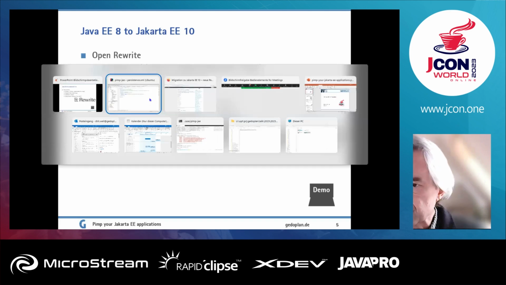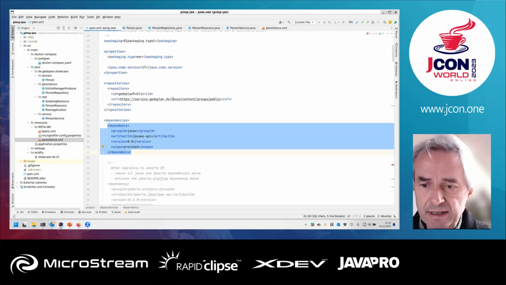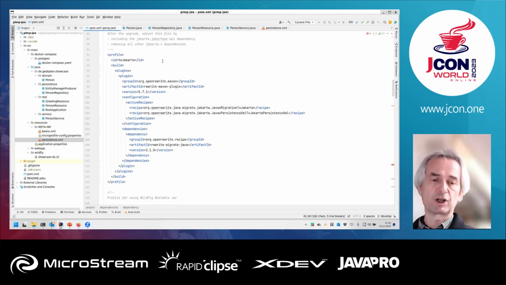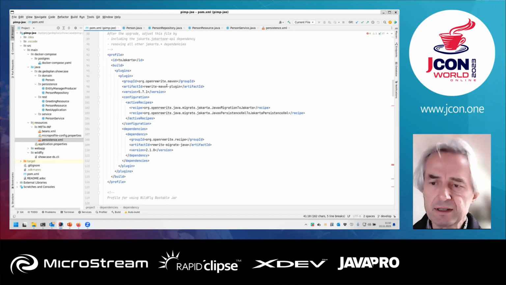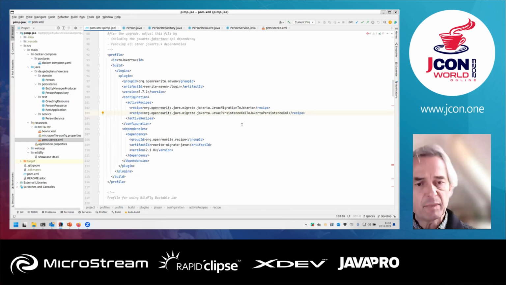I want to show that for the package name renaming and property renaming and so on. And for that, I have a plugin in a Maven profile here, which I've named to Jakarta. And there you see the Rewrite Maven plugin. And I've activated two recipes. The first recipe is for these package name renamings, and the second is for working on this persistence XML deployment descriptor. Yeah, there are many more recipes. You can have a look on the website of Open Rewrite and find them there. But just for a demo, I've included those two here.